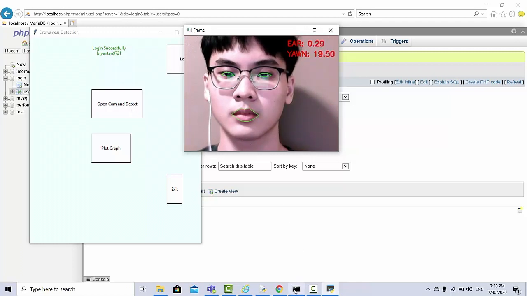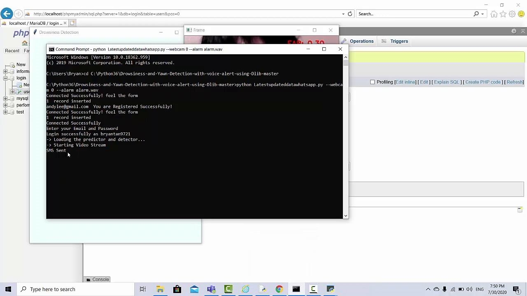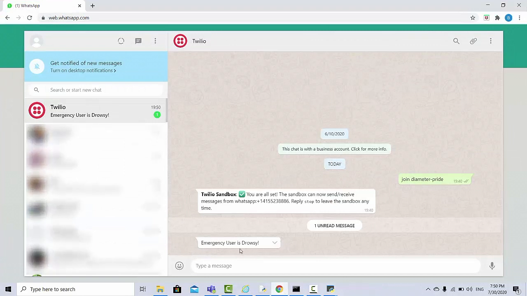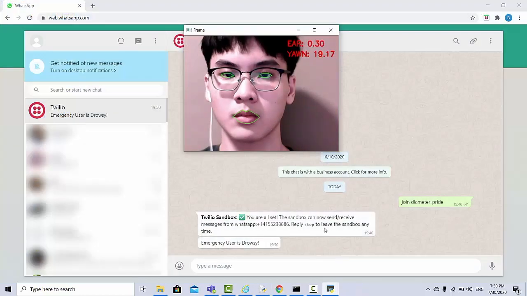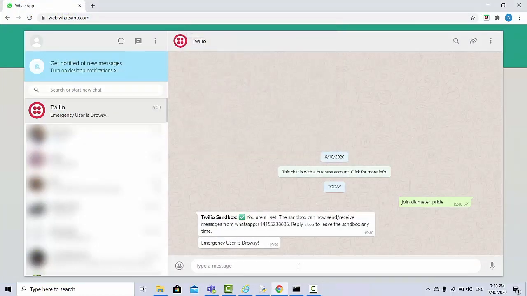Apart from that, if the user closes his eyes for long, an SMS will be sent to the number registered on the login page through WhatsApp, indicating emergency, user is drowsy. The data of both eye and yawn ratio will be stored in the local drive in Excel format.